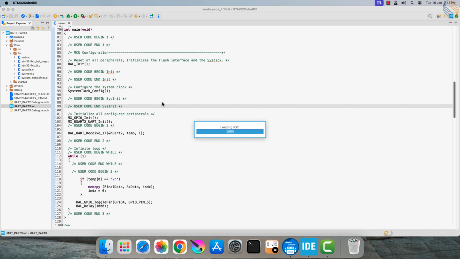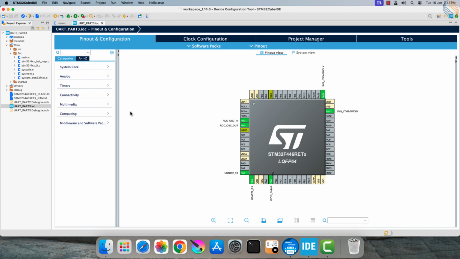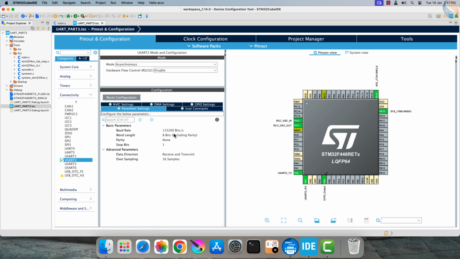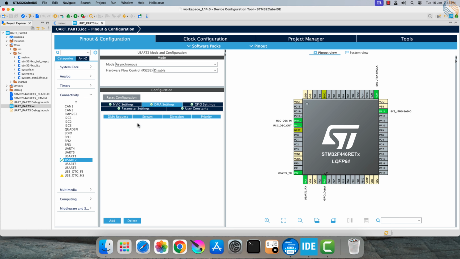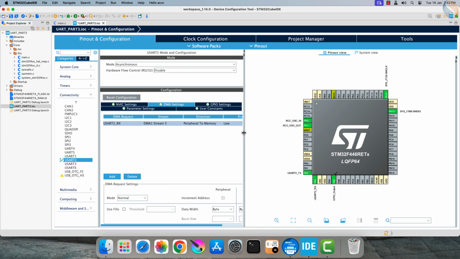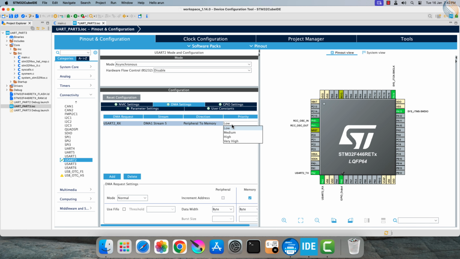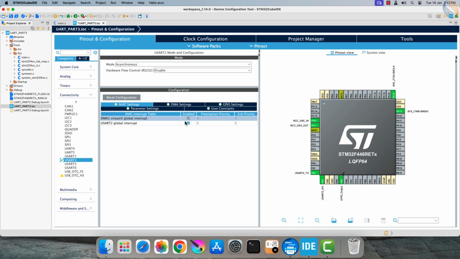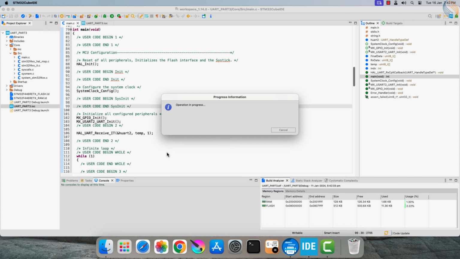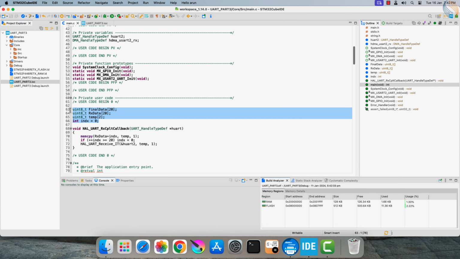Let's open the IOC file to make changes in the configuration. The basic configuration will remain the same, with baud rate of 115200, 8 data bits, 1 stop bit and no parity. We need to add the DMA. So open the DMA settings, and add the UART RX DMA. We will keep the mode normal for now, and the data width is set to byte. I have already explained these configurations in video number 2. Make sure that the DMA interrupt is enabled in the NVIC tab. Click Save to generate the project.